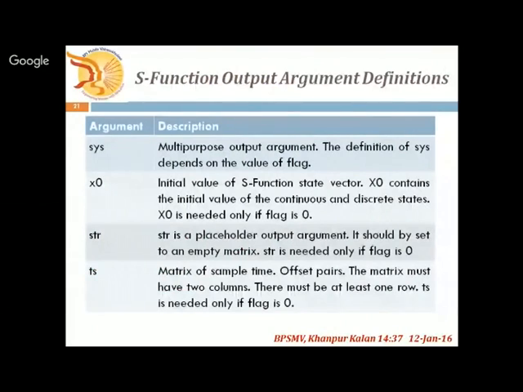And it returns these 3 other arguments. X0 is the initial value of the S function state vector. The number of initial values is equal to the number of continuous states or discrete states in the system. Str is a placeholder output argument, and it is set as an empty matrix, and ts is your sample time. It is basically a combination of 2 things, a sample time and offset pair. Offset is normally taken as 0.